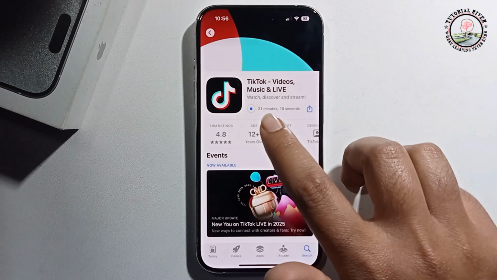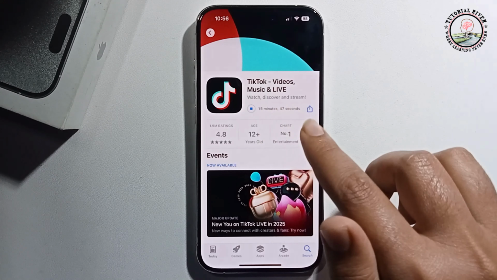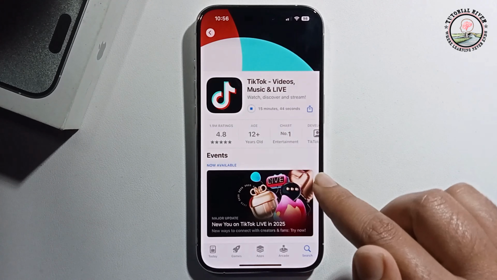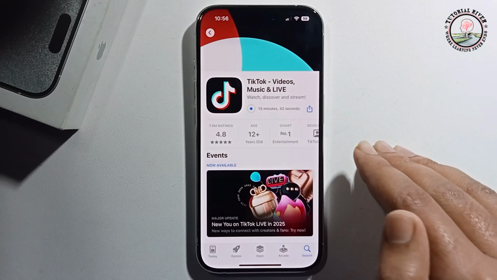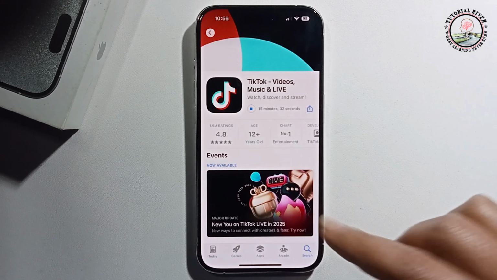Look here, TikTok is now successfully downloading. When it completes, you can easily use TikTok without any hassle. If you have any questions, let me know in the comment box.